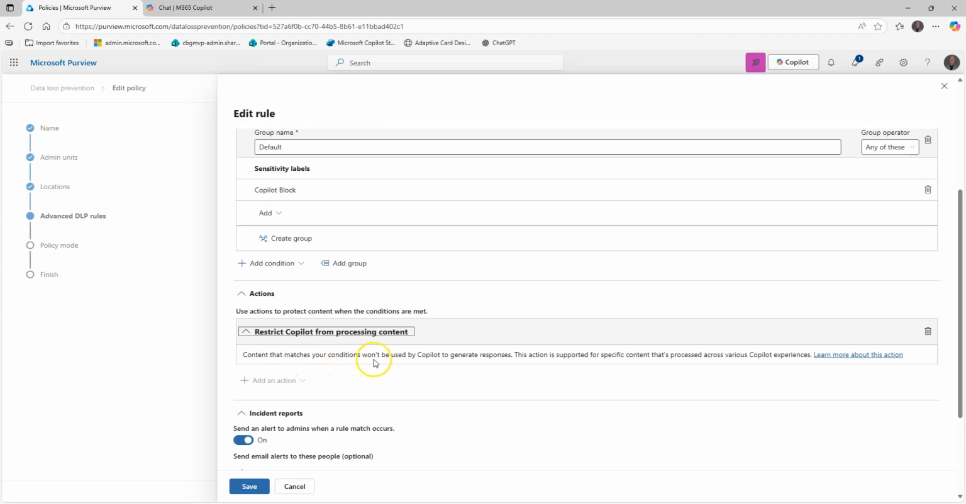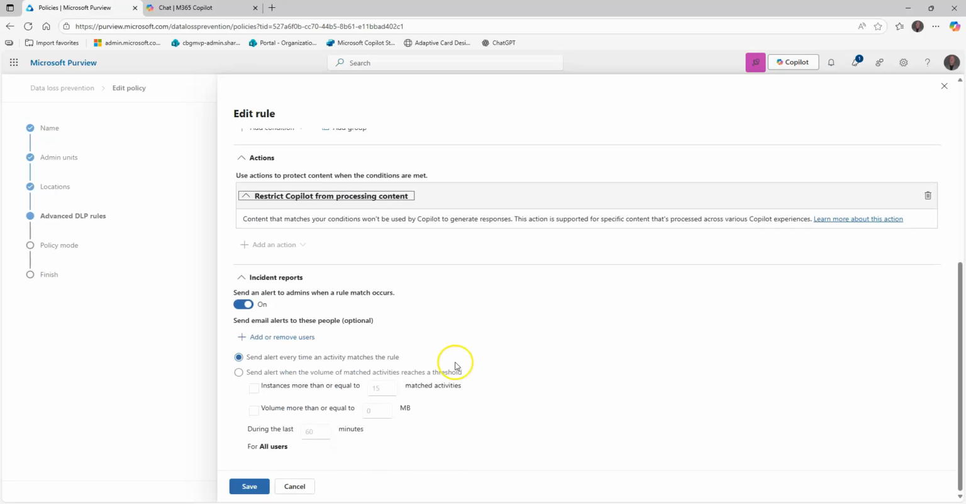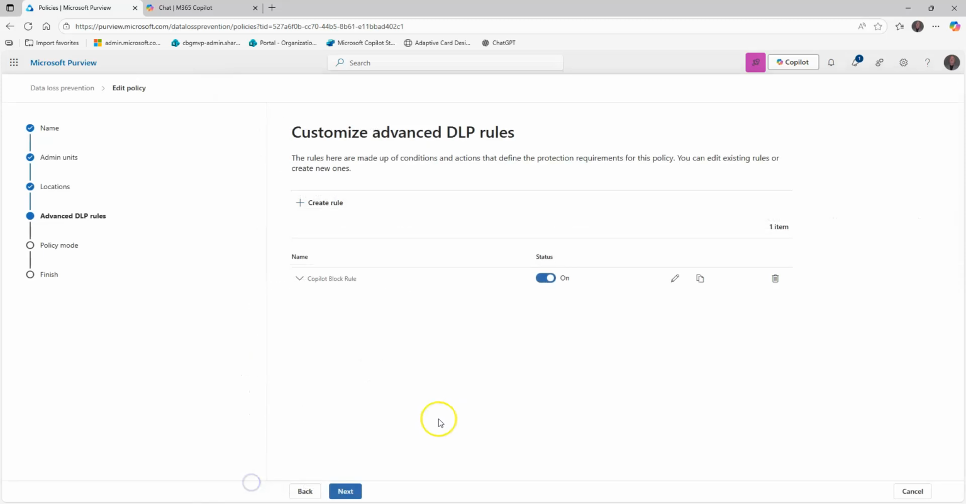Content that matches your conditions won't be used by Copilot to generate responses. This action is supported for specific content that's processed across various Copilot experiences, etc. So essentially, this DLP policy is pulling in everything that label is applied to, and saying wherever that label shows up, Copilot is off limits. That's essentially what we're talking about. Then we can do all kinds of alerting and let admins know when there's a match, and all of this stuff, right? We can do all that. So I'm going to save that.